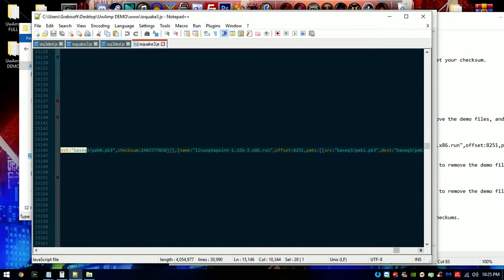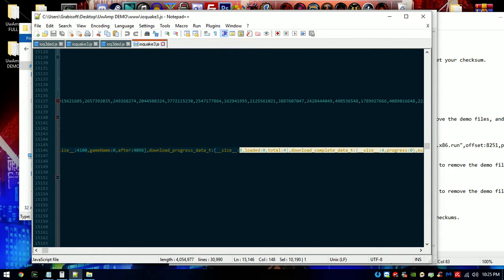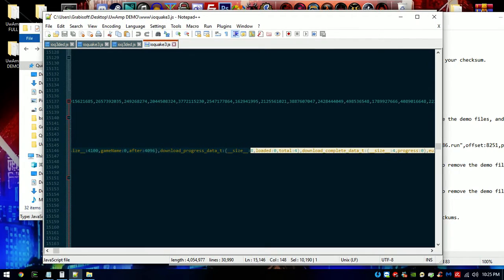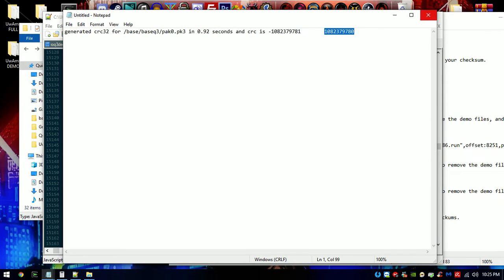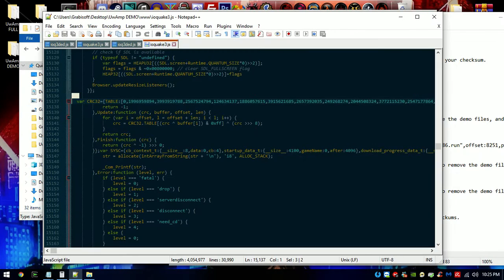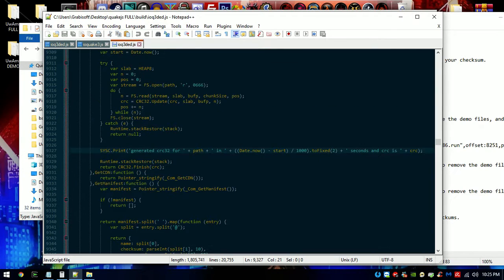And also remember the package, the pack zero. It's not going to be present, so you have to add it, because the one that was originally there was the demo. So here you can see this is the one that you don't need, but you need this base Q3 pack zero. This is the one you need. So you just delete demo and change the number to the number that we got. Once you do that, close it and save it, and we're pretty much ready to go.